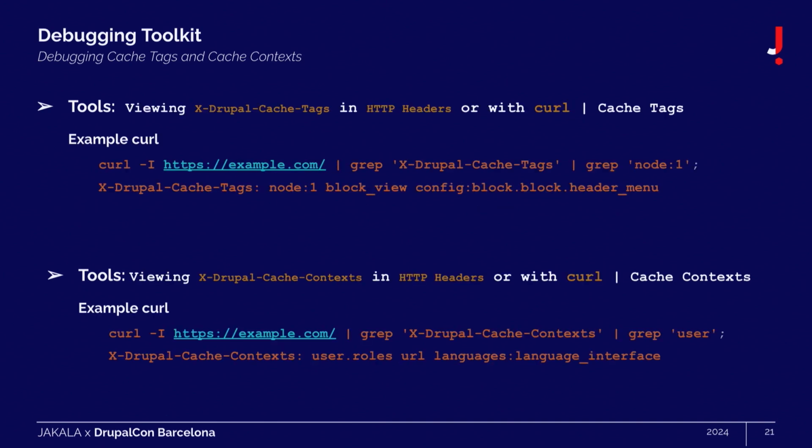And there is another method. It's even faster. I sometimes prefer it. We can do curl -I, and then we can specify our URL. We put a pipe and then say grep me x-drupal-cache-tags, and from that grep me node:1. And if that returns anything, that means this page has a cache tag which is node:1 and it depends on it. You can see the result below.